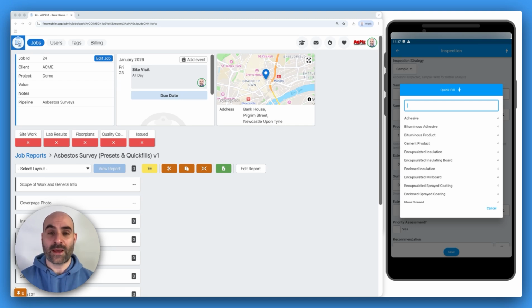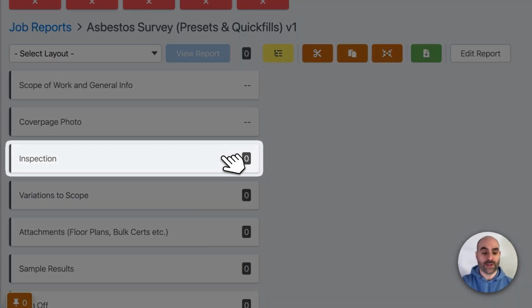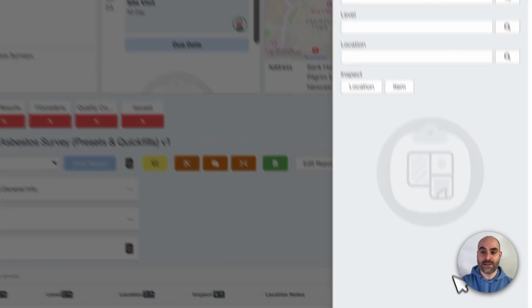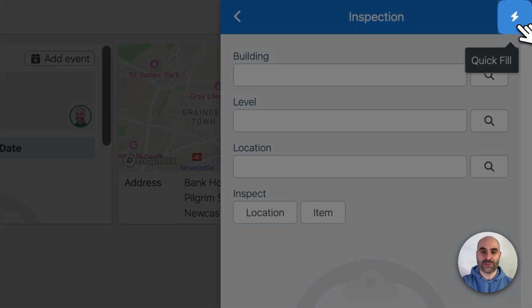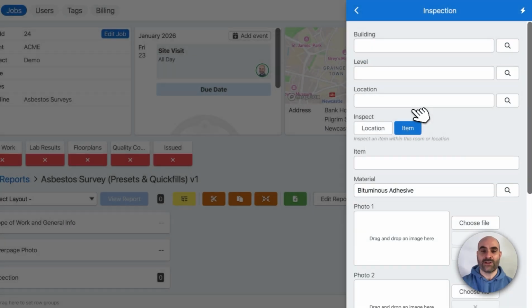After that, we'll apply the quick fills to your account, and when you go into this form, into the inspection section, you'll see that lightning bolt and you can start to use it right away. It's worth mentioning as well that the quick fills are also available on the dashboard. So if I was to add an item here, you'll see we have this quick fill option too, and we can use it in exactly the same way that I showed you on the mobile app.